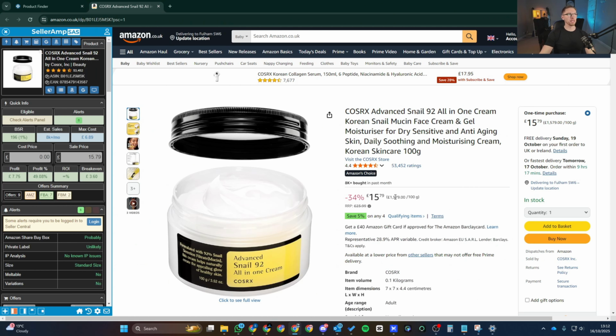So if I come on to this listing, I can see it sells 8,000 times in the past month. So it's a ridiculously fast selling product. It's in the top 1% BSR, 196 BSR score here based on my SellerAmp settings.